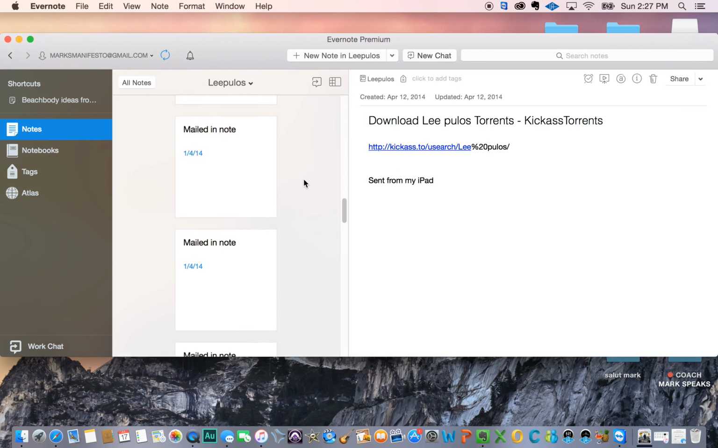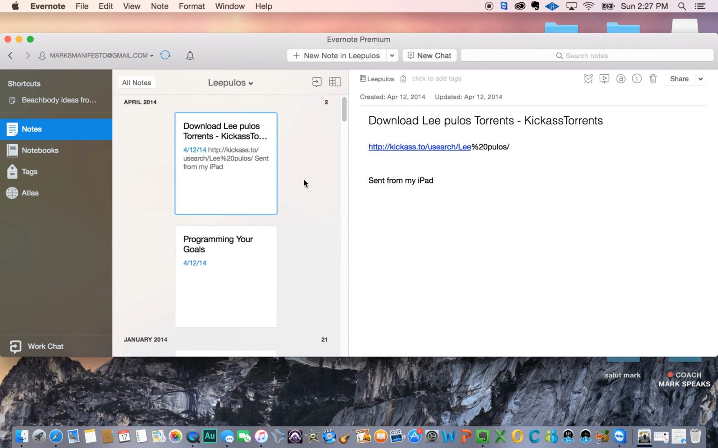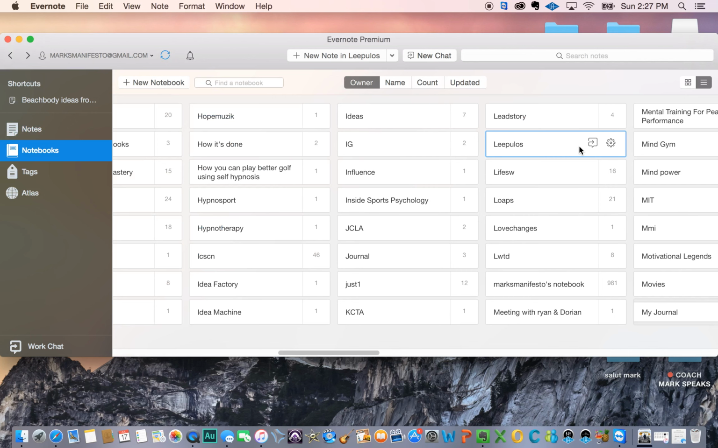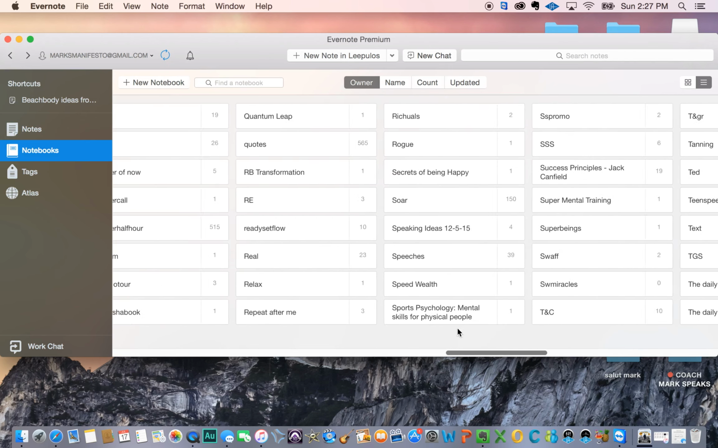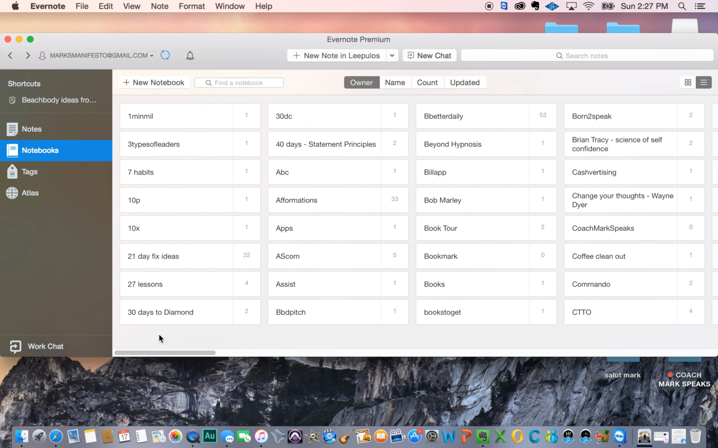I may have different notes for each chapter or whatever. You can set it up however is going to be the best way for you. But I have probably over 180 different notebooks, and then in each notebook, who's to say however many different notes are in each one. So that's how it's set up.